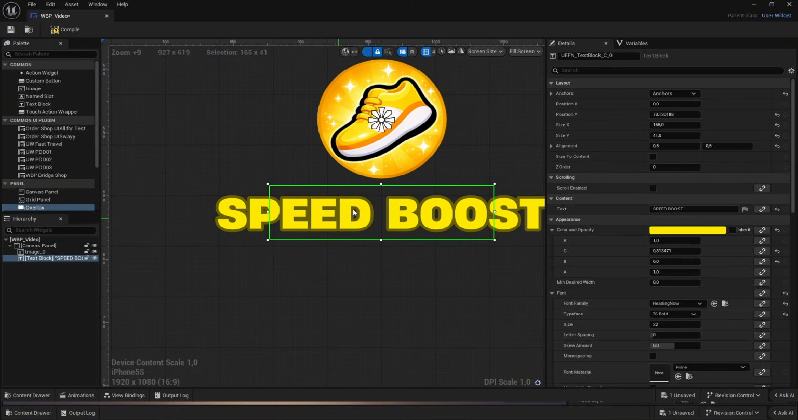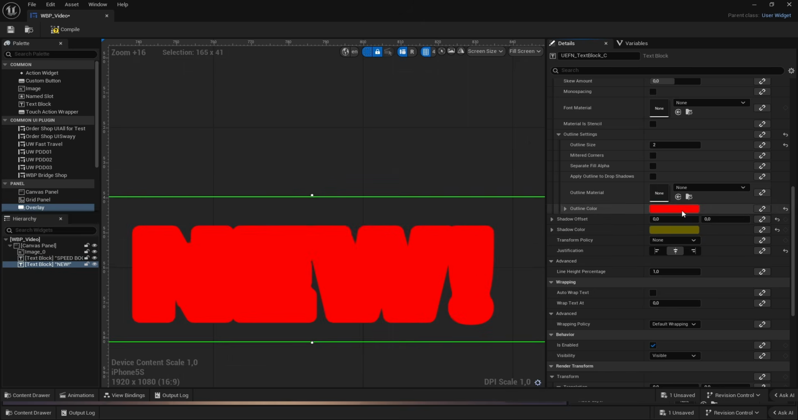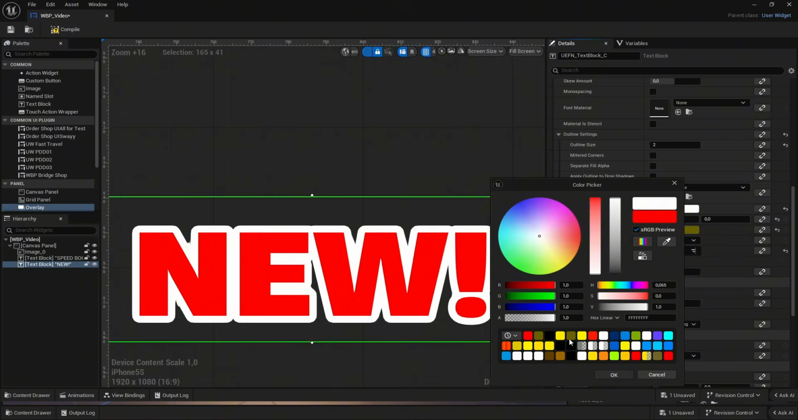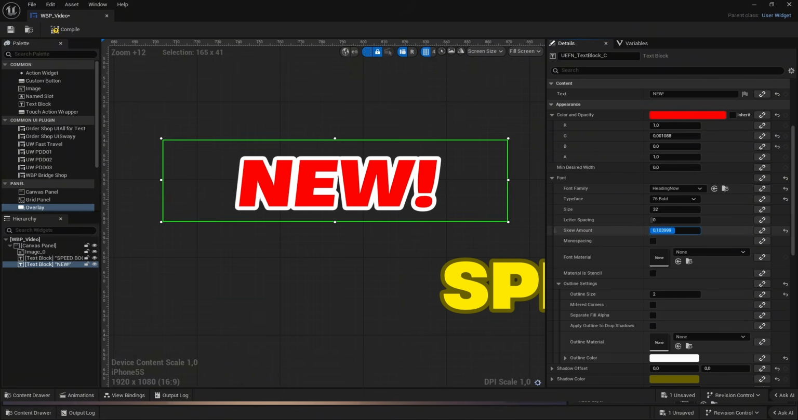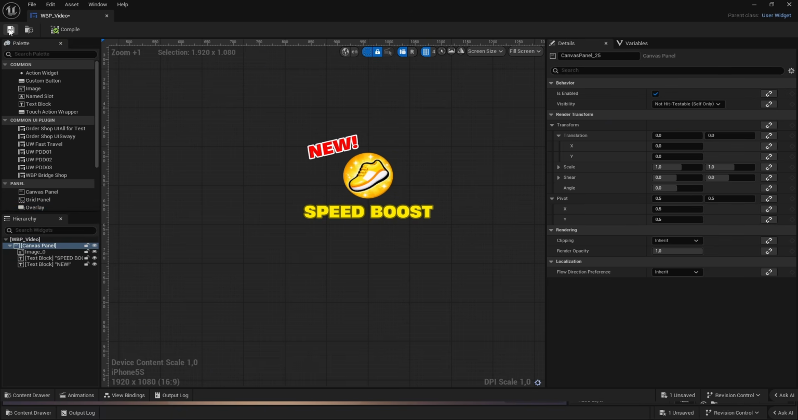And now we're gonna add another text block, copy this, and we're just gonna make something simple like new. We're gonna make it red. Also adjust the outline. We're gonna make it white. Change up the skew amount by a bit. Make sure it's a bit angled. And now you would have your beacon ready.